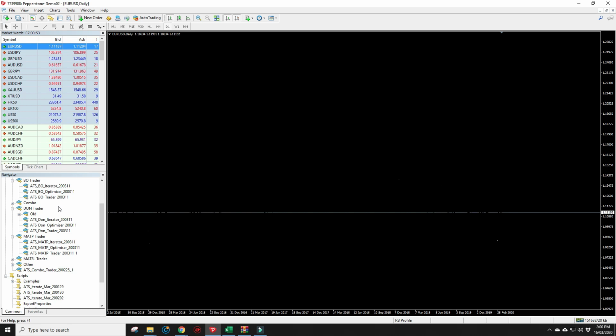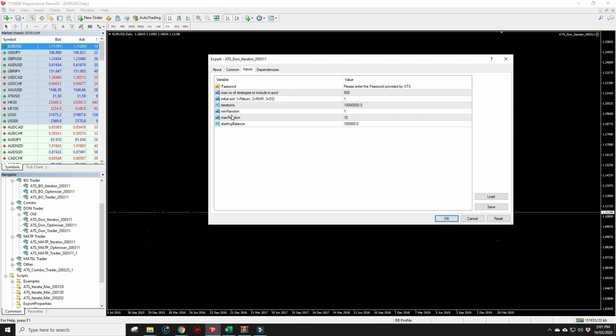The next step is to go into the DON trader and select the DON iterator. You can either double click or drag and drop it onto the chart. If I double click it, you've got to enter your password here. We want, in this case, it to pick the top 500 of the 27,000 optimization runs. And in this case, we're going to sort them by return criteria. So the top 500 in terms of return criteria. So we select 1 for our option here to be for return.